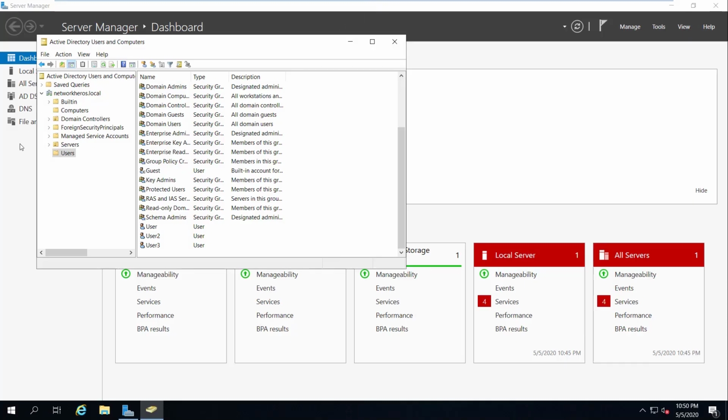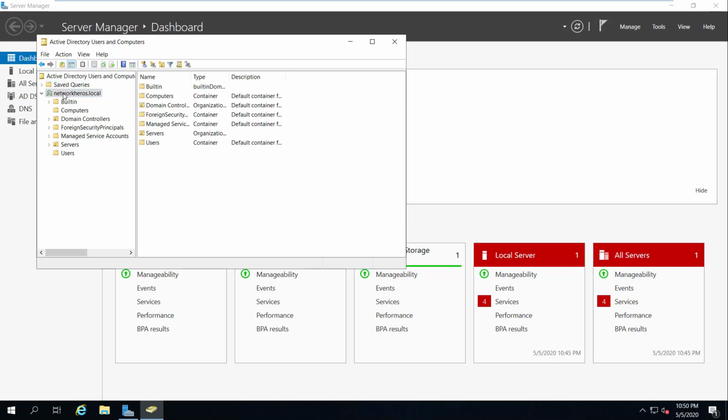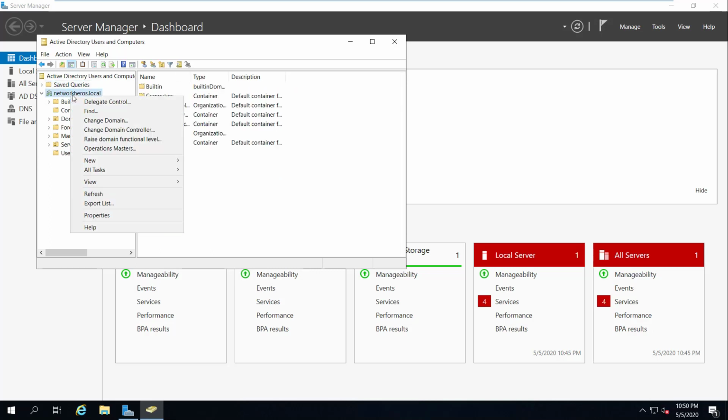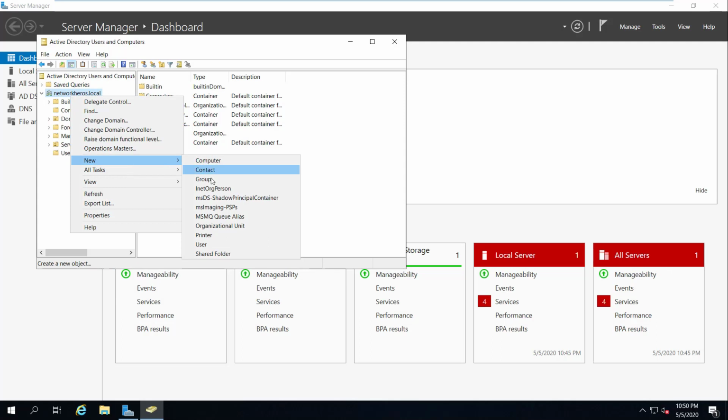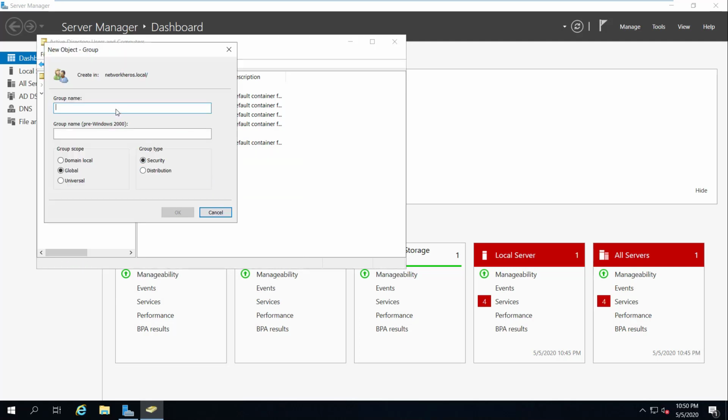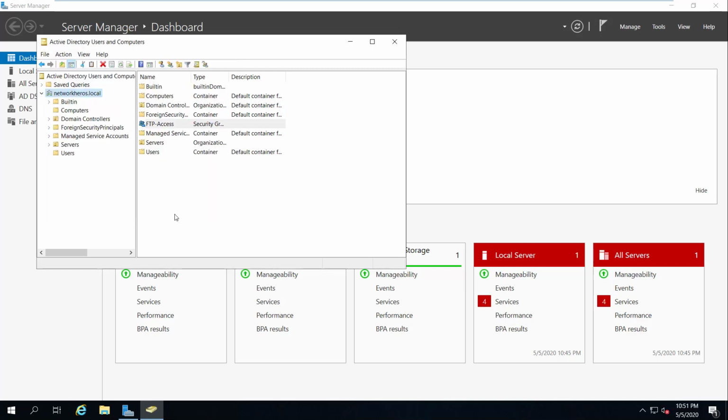Now I'm gonna create a group and place all these users to the group. So on the networkheros.local, I right click and click on new, then click on group. Give the group name as FTP-access and click on OK.